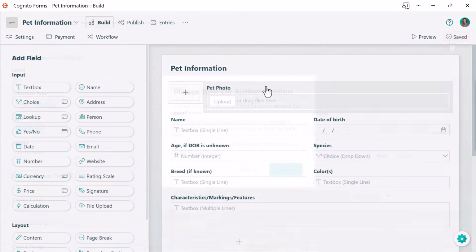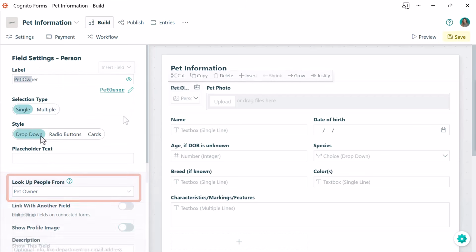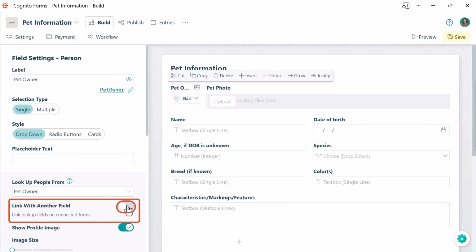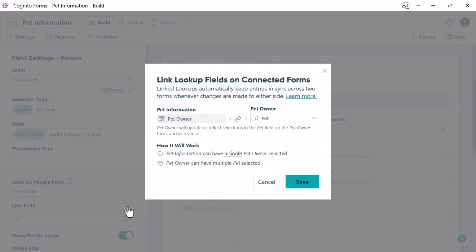Then I'll go to the pet information form and add a person field that looks up the pet owner. This time, I'll set it as a single selection type so that each pet can only belong to one owner. Once both forms have lookup fields that point to each other, you'll see an option to link them in the field settings. When you turn on the option to link to another field, a content box will pop up that clarifies the relationship between the linked lookups. In this case, a pet can have a single owner, and a pet owner can have multiple pets.